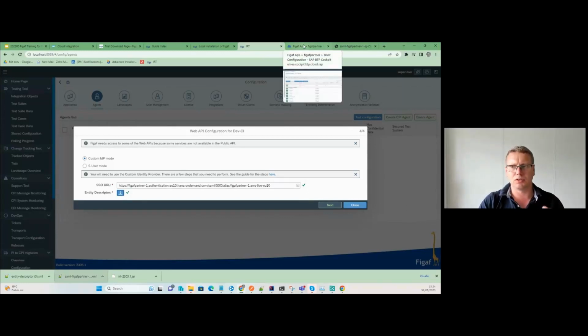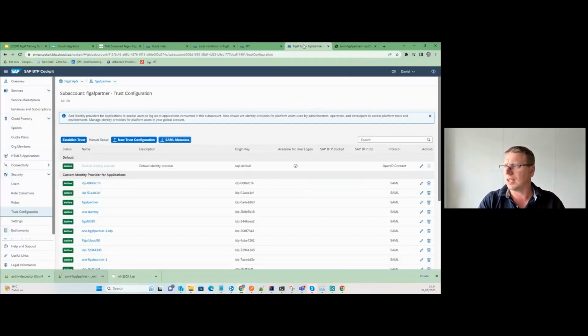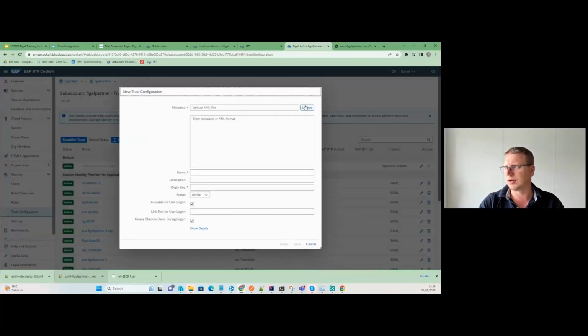So when we are creating this agent, we're creating both a private certificate and a public certificate. Both of these are then saved in the Figaf tool locally in your instance. And then in this entity descriptor, we use the public certificate, which means that the Figaf tool will then be able to sign in for you. So we will then create a new trust configuration here.